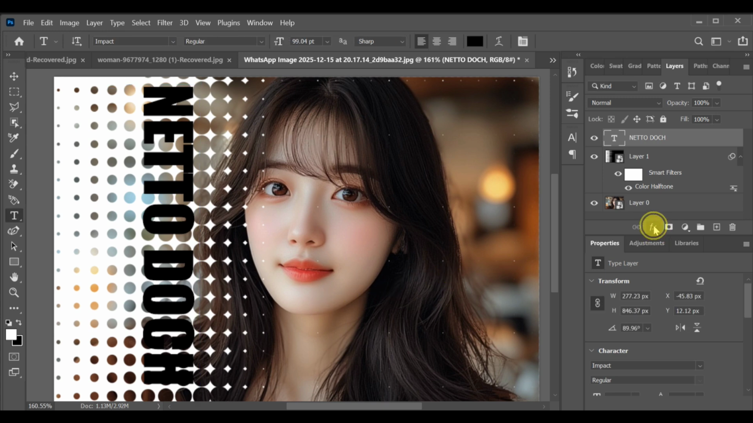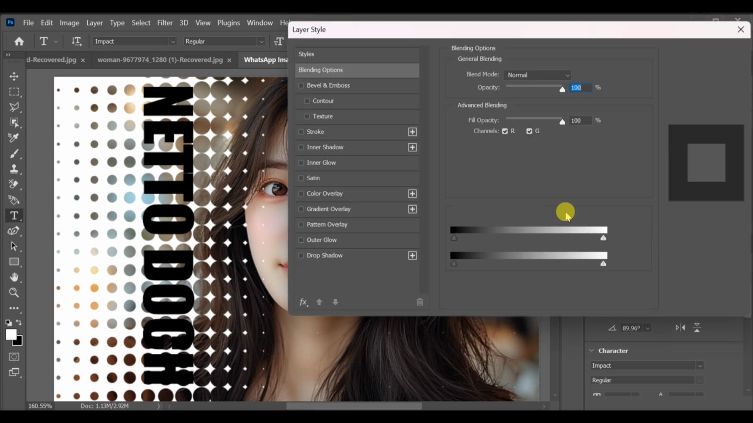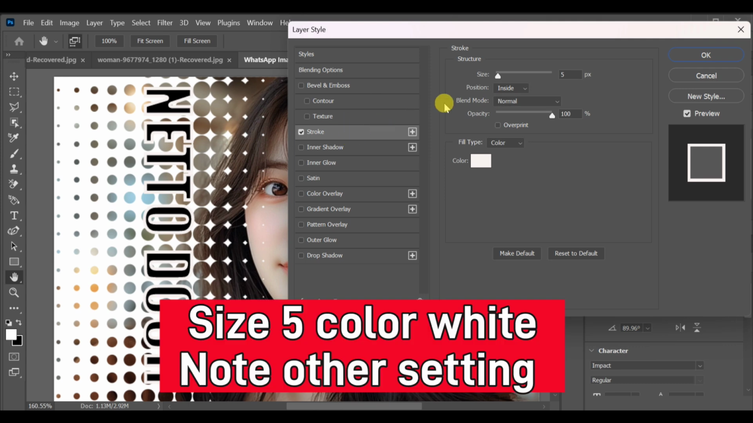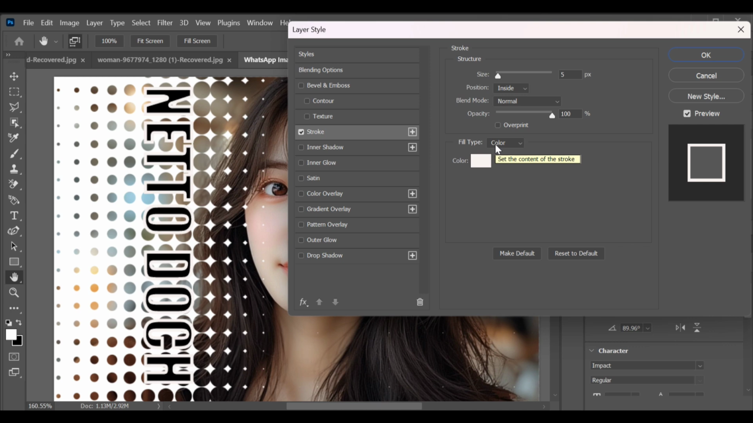Now open blending options for the text layer. Go to Stroke. Set opacity to 100%. Then go to drop shadow.